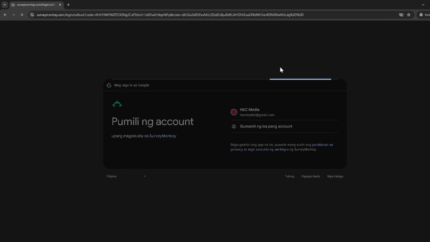Next, find and click on My Account. This option is usually located in the upper right corner of your screen. It's your gateway to adjusting any personal details on your Surveymonkey account, including your email address.